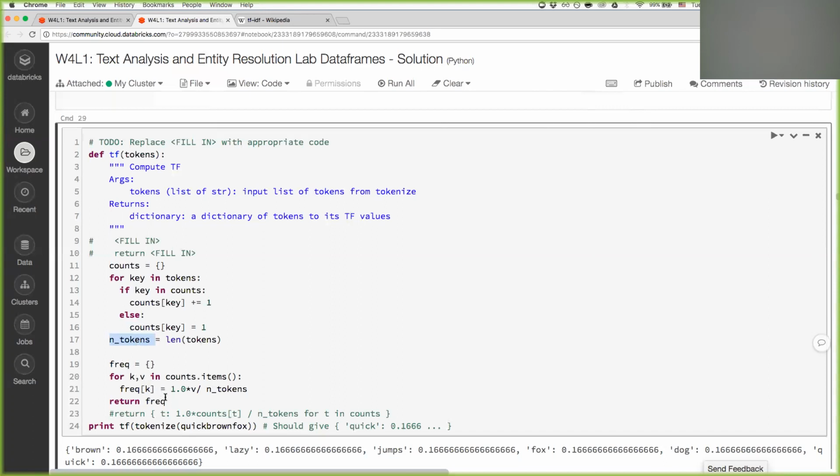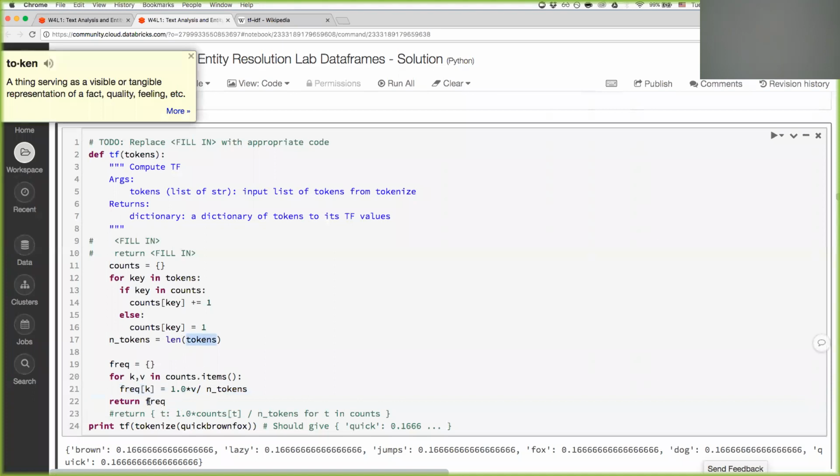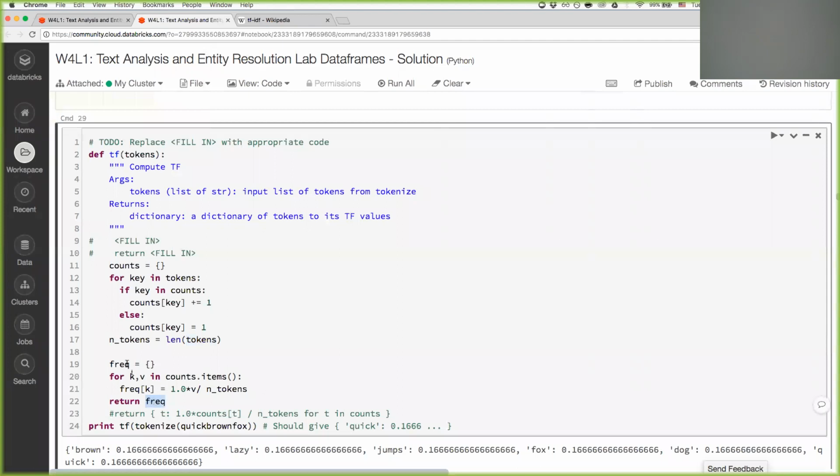And that's in fact what we do in the second part. So we're taking the dictionary that is counts, and we take the items of the dictionary. So this is going to be unpacked as a key and value, where the key will be the token and the value will be the count. So the frequency associated to each one of those keys will be the value, which is the count that we calculated in the previous section, divided by the number of tokens, which is what we calculated in this particular line. And then we'll return this frequency, and notice again that this frequency is another Python dictionary, and that's what we want.